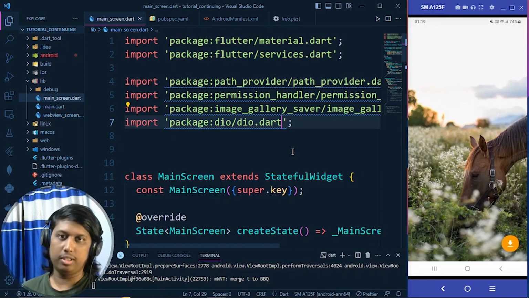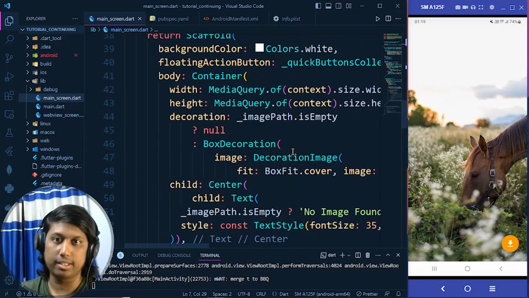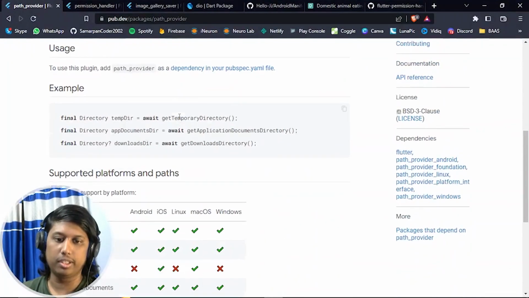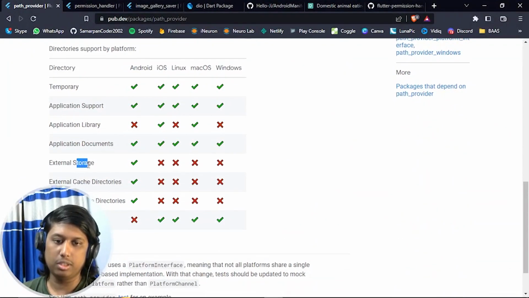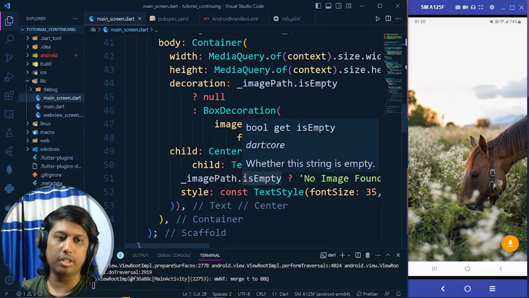Now our first work is to get the root of the directory of internal storage or external storage. For Android, I prefer to go with the external storage. If you come here to the path provider documentation, you can see that external storage is available for Android, but for iOS it is not available. So if you are running the Flutter app on any iOS device or iOS emulator, you have to use the application documents directory.